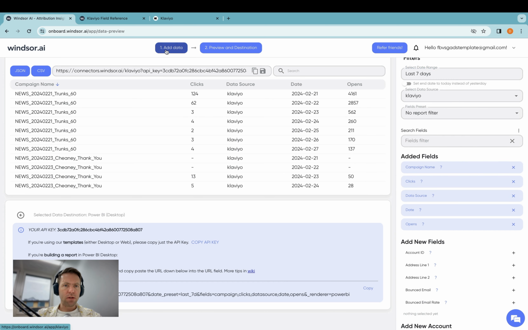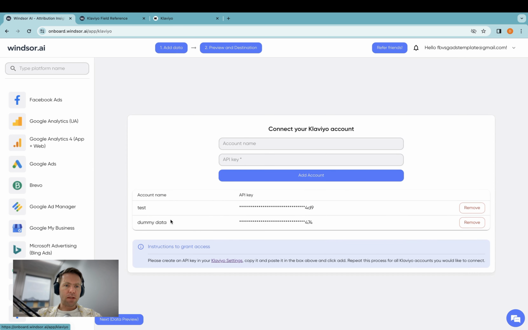If you're a Klaviyo agency, you can always add multiple accounts to the configuration and then stream multiple clients into the same dashboard.